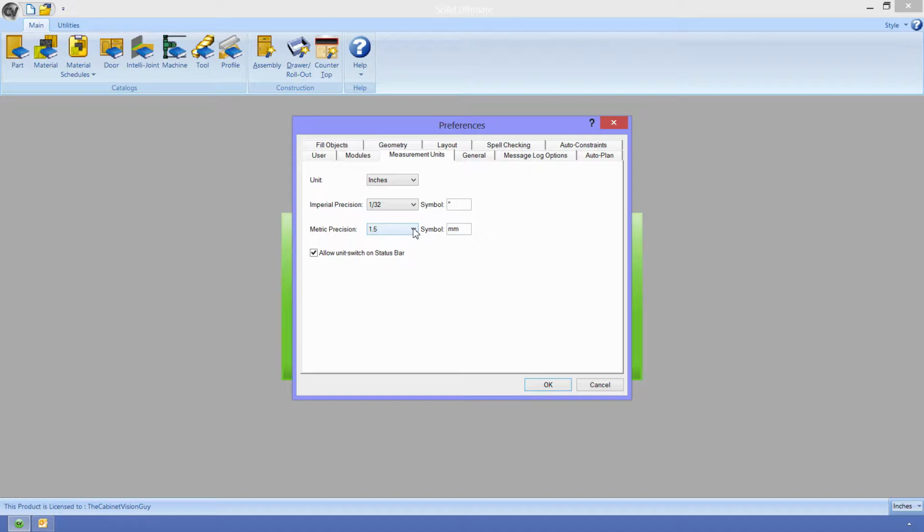We can change this to whatever we want though. I could write out inches, and I could write out millimeters, or I can change it to whatever I need it to be. The text that is filled in here will not only be shown in my dimensions, but it will also be used for autofill text. Finally, we have the Allow Unit Switch on Status Bar option.